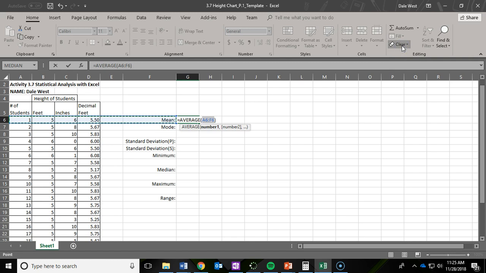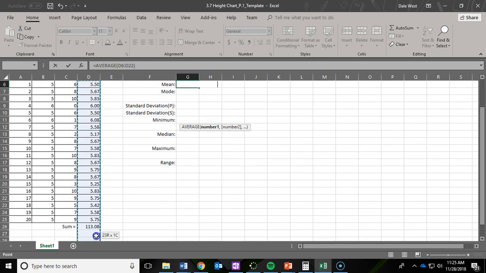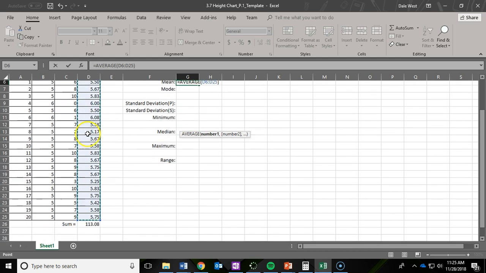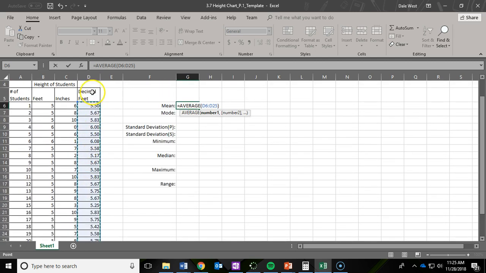So I'm going to click on Average, but the problem is it's averaging the wrong thing. It's averaging all of, what is this, row 6? I don't want that. So I'm going to left click and hold right here on my first data value, and as I hold, I'm going to scroll down, moving my mouse down until I select all 20 data sets there for the decimal feet. If you look at the equation, equals AVERAGE, parentheses, D6 colon D25. So it's going to take the average of all of these and calculate the mean for me.